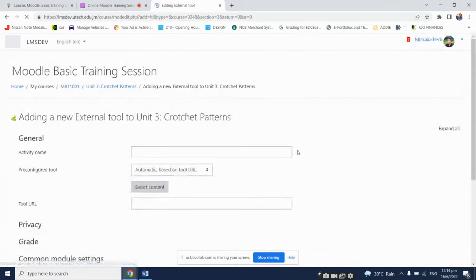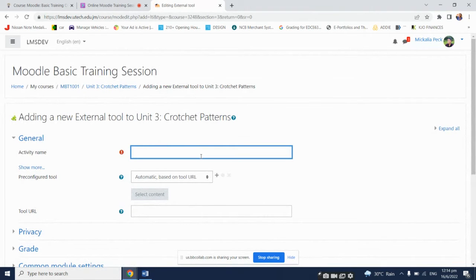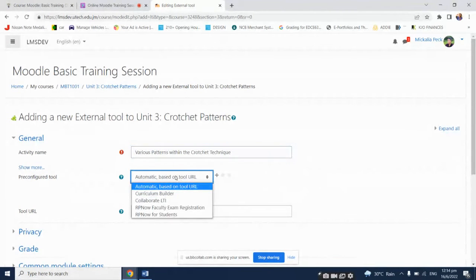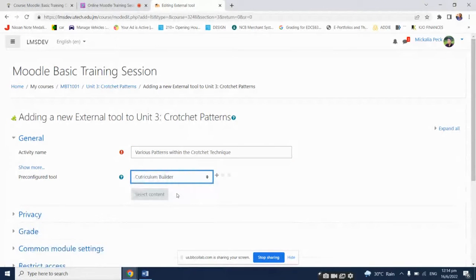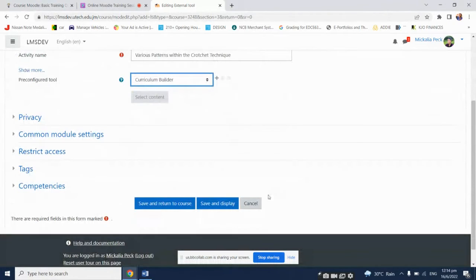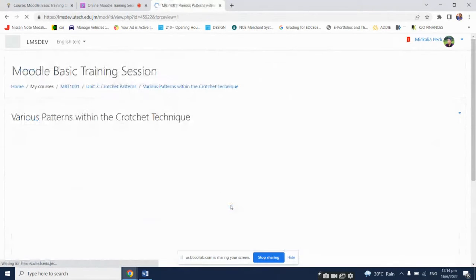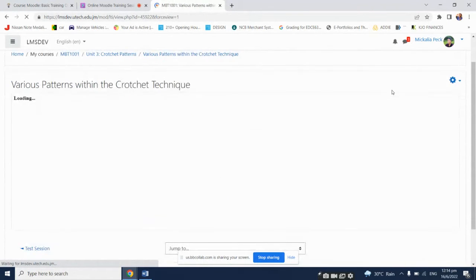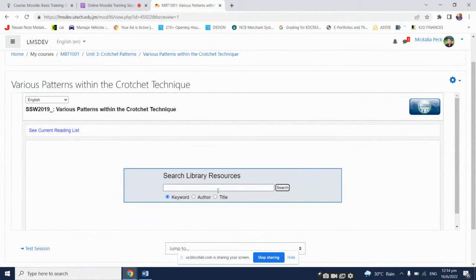So when I click on external tool, I will just give it a name. I'm going to call this various patterns within the crochet technique. From the drop down, I will just select curriculum builder. That would basically be it. I would click on save and display. So it's loading this screen, so I'll be able to search Calvin McCain library resources from here.